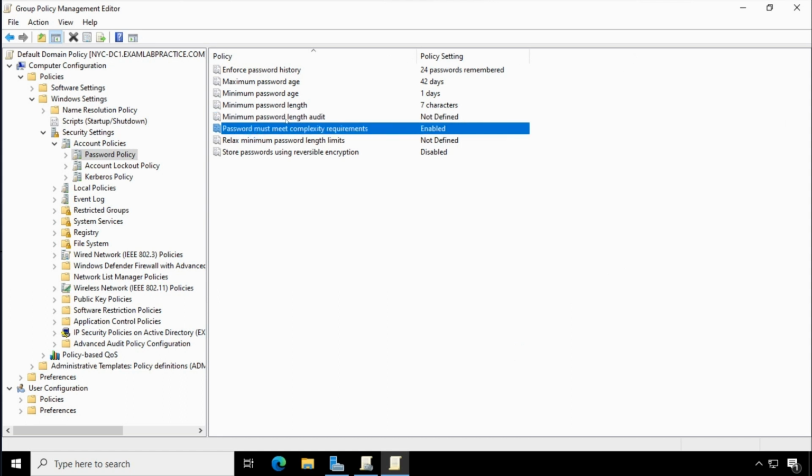Below that, you've got password must meet complexity requirements. Complexity requirements require you to have an uppercase, lowercase, number, and symbol. You have to have at least 3 of those 4 combinations. Uppercase characters, lowercase characters, numbers, symbols. You have to have at least 3 of those 4 things.